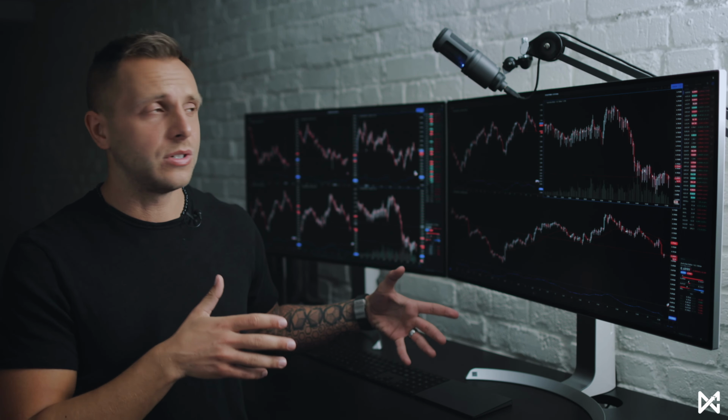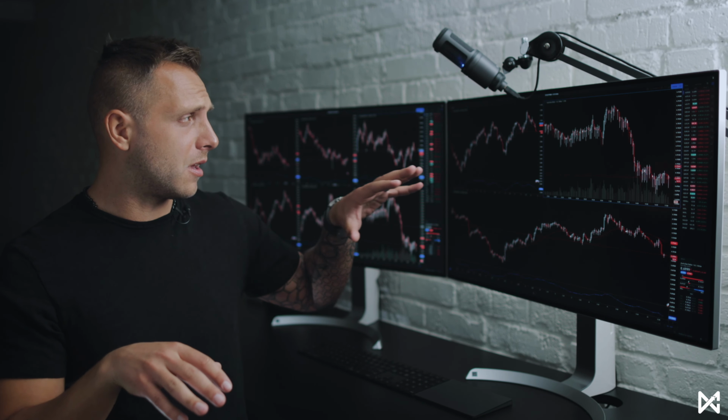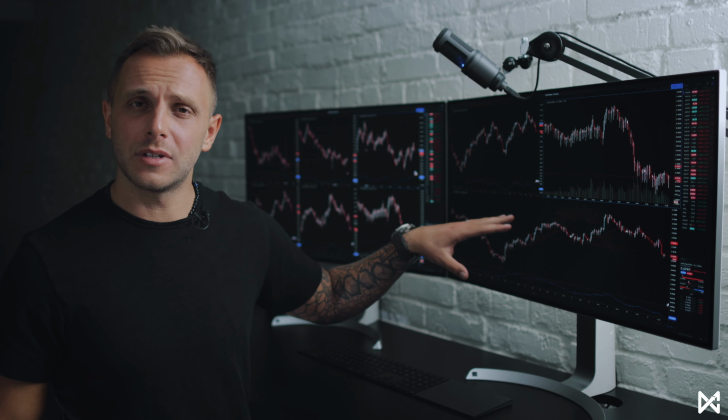In this lesson, we're going to be talking a little bit about TradingView. This is a brief introduction into TradingView, and in the next lessons, we're actually going to go deep into TradingView, the software itself, and I'll show you how to set it up. But here's why TradingView is good.